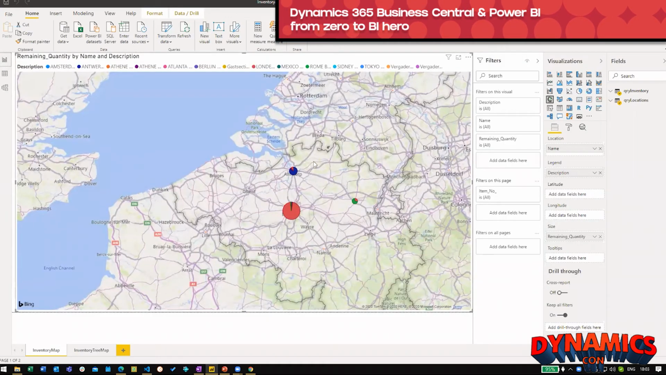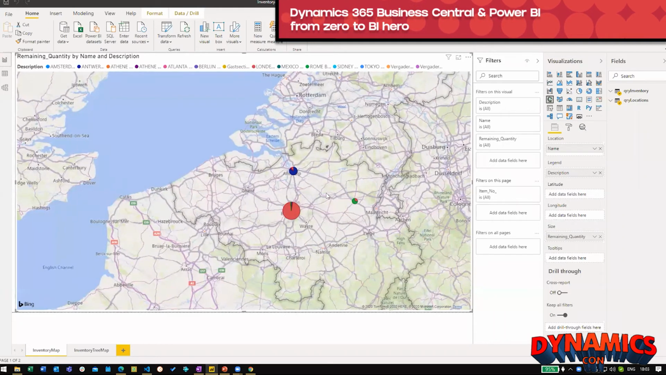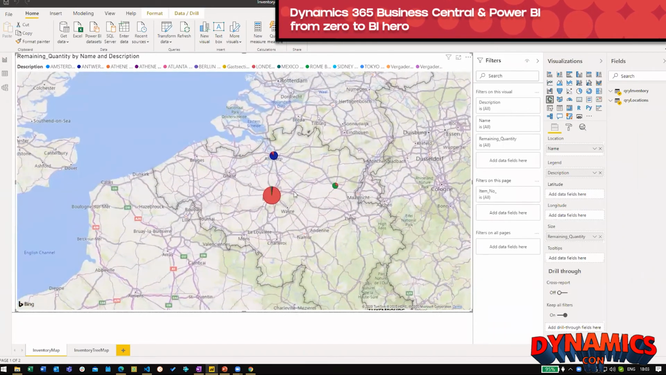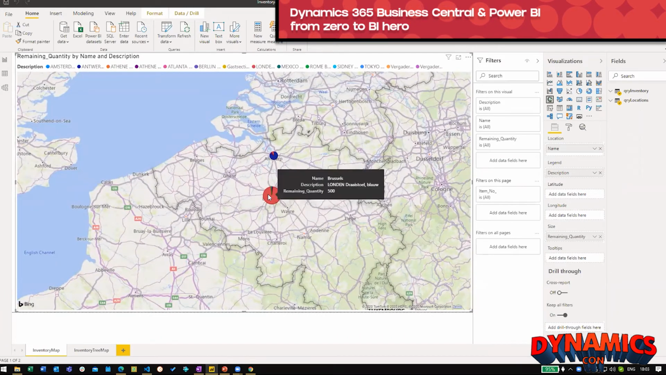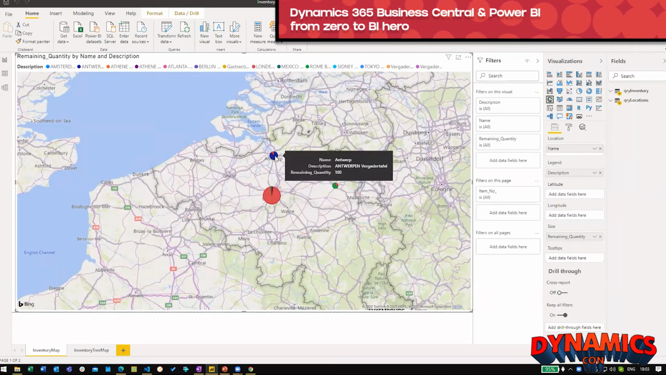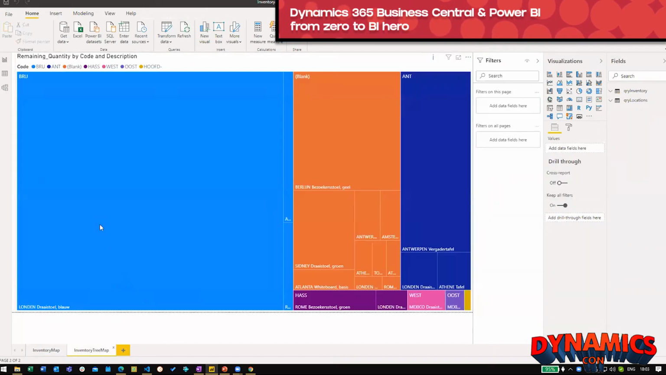And now what I can create is a Power BI report which will show me in which warehouse my items are stored. So for example, I have one warehouse in Brussels, one warehouse in Antwerp, and one warehouse in Hasselt. Also, I can see this on the map, or I can create an inventory tree map diagram and chart where I will also see per location what I have in each location.